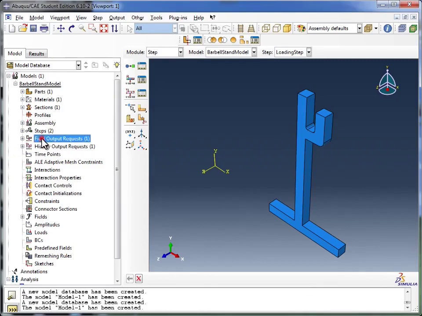Next, we're going to click on Field Output Requests. You see two items over here, Field Output Request and History Output Request. Now this can be a little confusing for beginners, so let me explain what the difference between these two is.